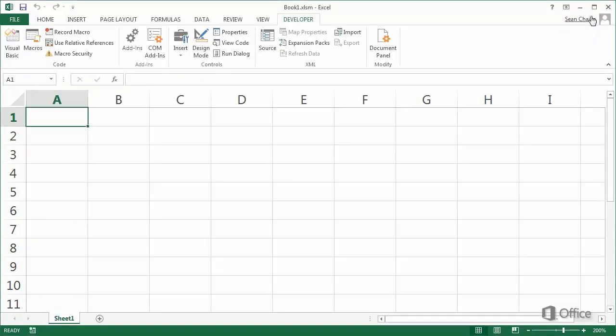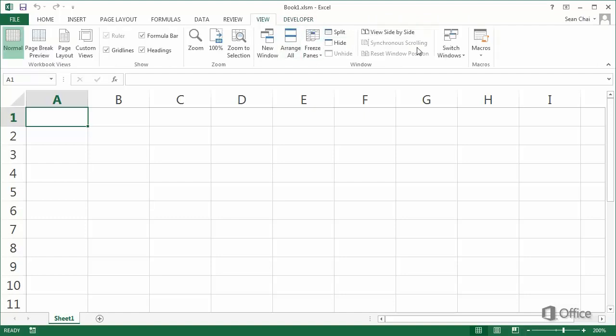The last thing I want to do is clean up, so I'll hide the personal.xlsb file, the hidden workbook. Click the View tab, switch the window to the personal workbook, and click Hide. From now on, when I work on this computer, whether I open an existing workbook or create a new one, that macro in the personal workbook is always available.